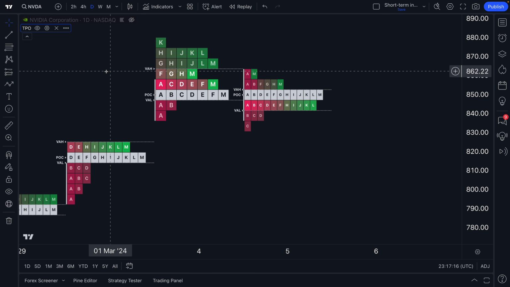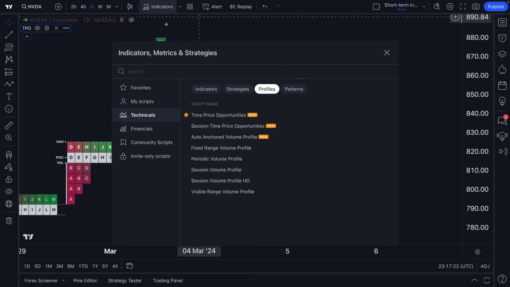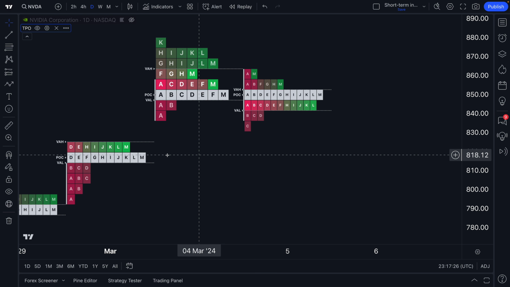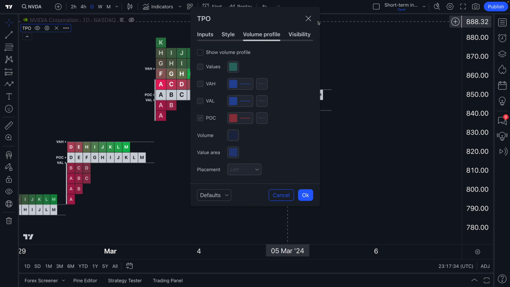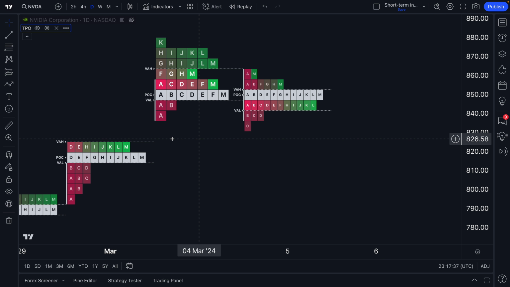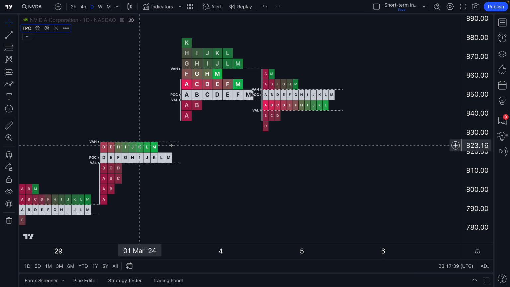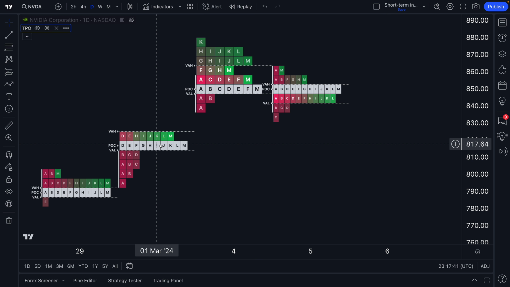So that, ladies and gentlemen, is really the starting point of TPO. You now know how to access the indicator. You know how to get more information. You know how to add it to your chart. You know how to read the letters and the blocks. And you have also gained insights into the settings menu. And you have also just received 2 examples of ways you could gain information from the TPO indicator.